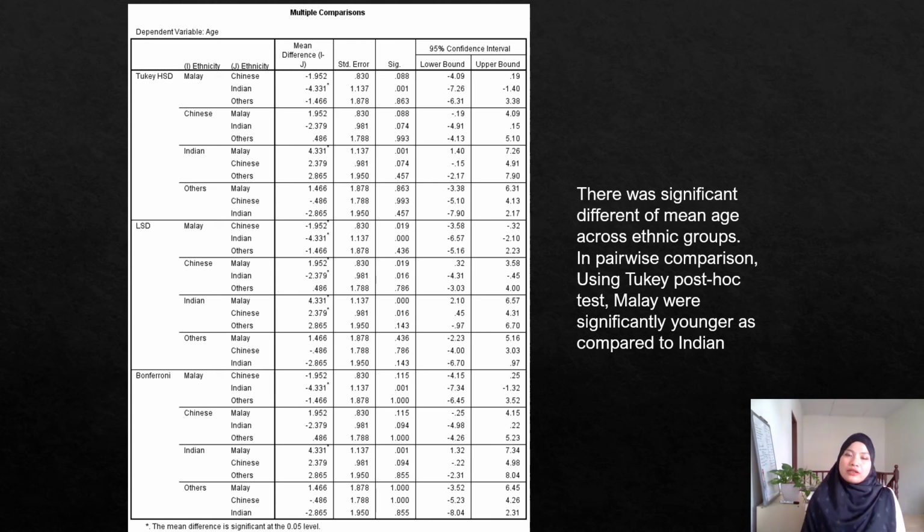Just now we ticked the post hoc, so this is the post hoc output. The objective of post hoc is to do a pairwise comparison. We know that across ethnic groups there is a significant difference in age, but where is the significance? Post hoc provides that information.